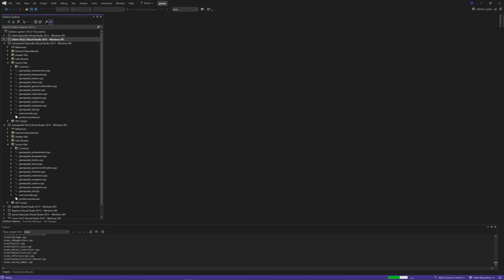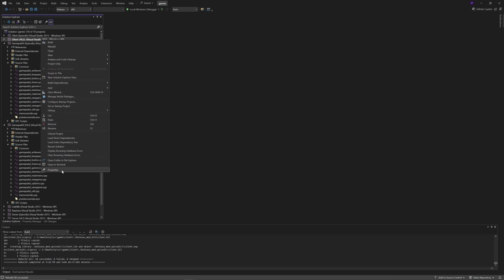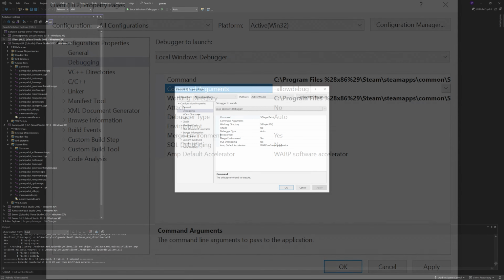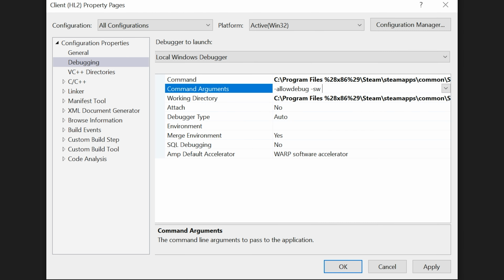launch arguments. So in Visual Studio, you would simply right click on the main project, the one that looks bolder, it should be one of the client or server projects. Then go to the properties, then go to the debugging section, and in the command arguments section, before -game, you want to add -Gamepad UI.